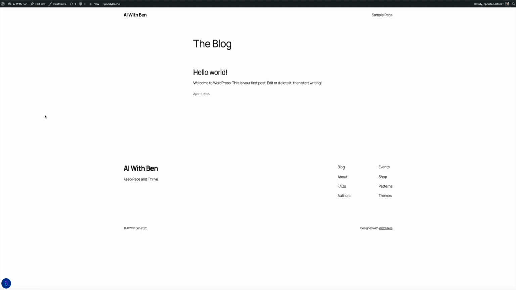Even though we only made a few slight adjustments, I hope you're starting to see the power of the full site editor and how easy it is to edit your WordPress theme. On that note, let's move on and publish our very first blog post.